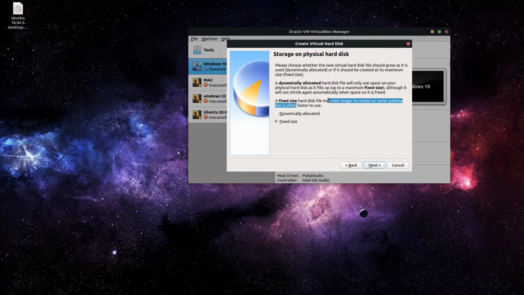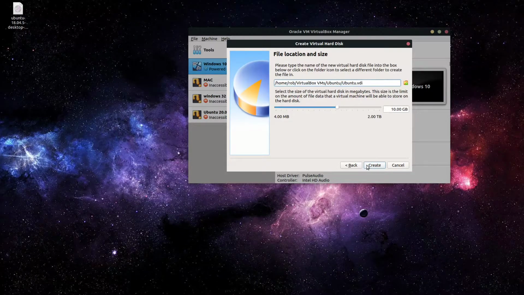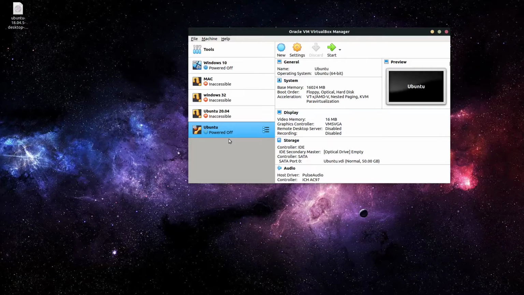Fixed size, as it says here, is often faster. I just click dynamically allocated. I don't usually see a huge difference between them. I'm going to use 50 gig. Oh, that's a little much. Yeah, I'm going to use 50 gig of hard drive memory. Choose as much as you can and create, and there we go. So that's our virtual machine settings container.